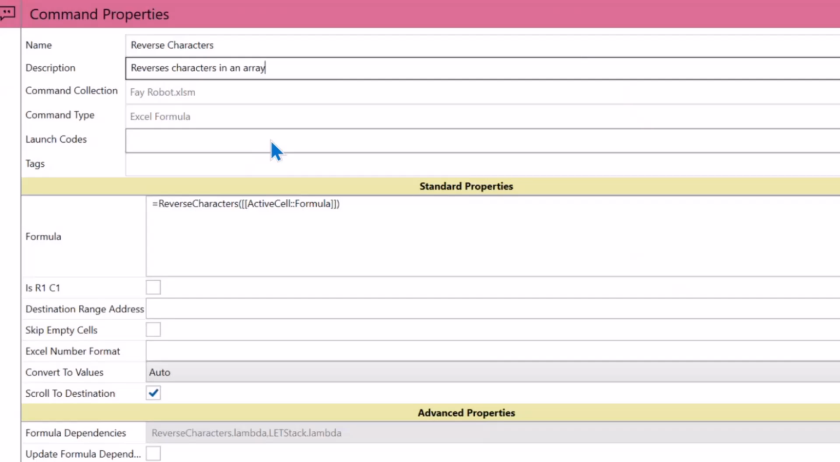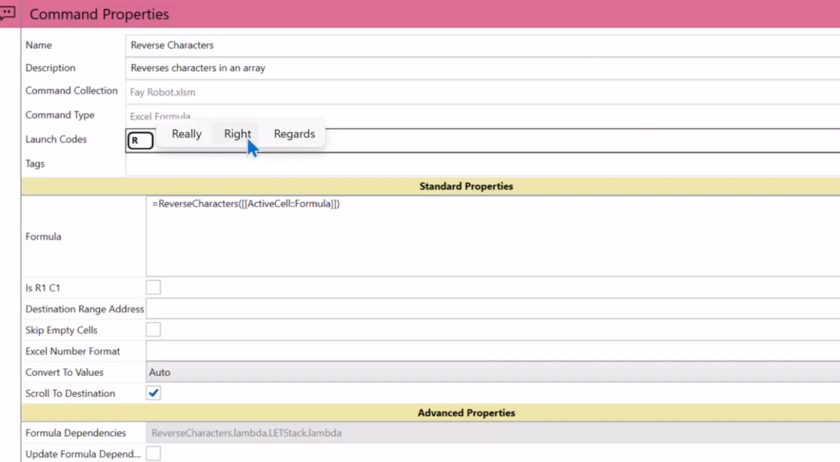So if this is something that we want to use and be very quick at finding in the list, or make it easy for other people to find in the list, it might make sense for that command to have a launch code set up. It's typically like 1 or 2 or 3 characters. In this case, RC would make a lot of sense because that's reverse characters, and a lot of times we want to just have the launch code be the shortest number of characters.